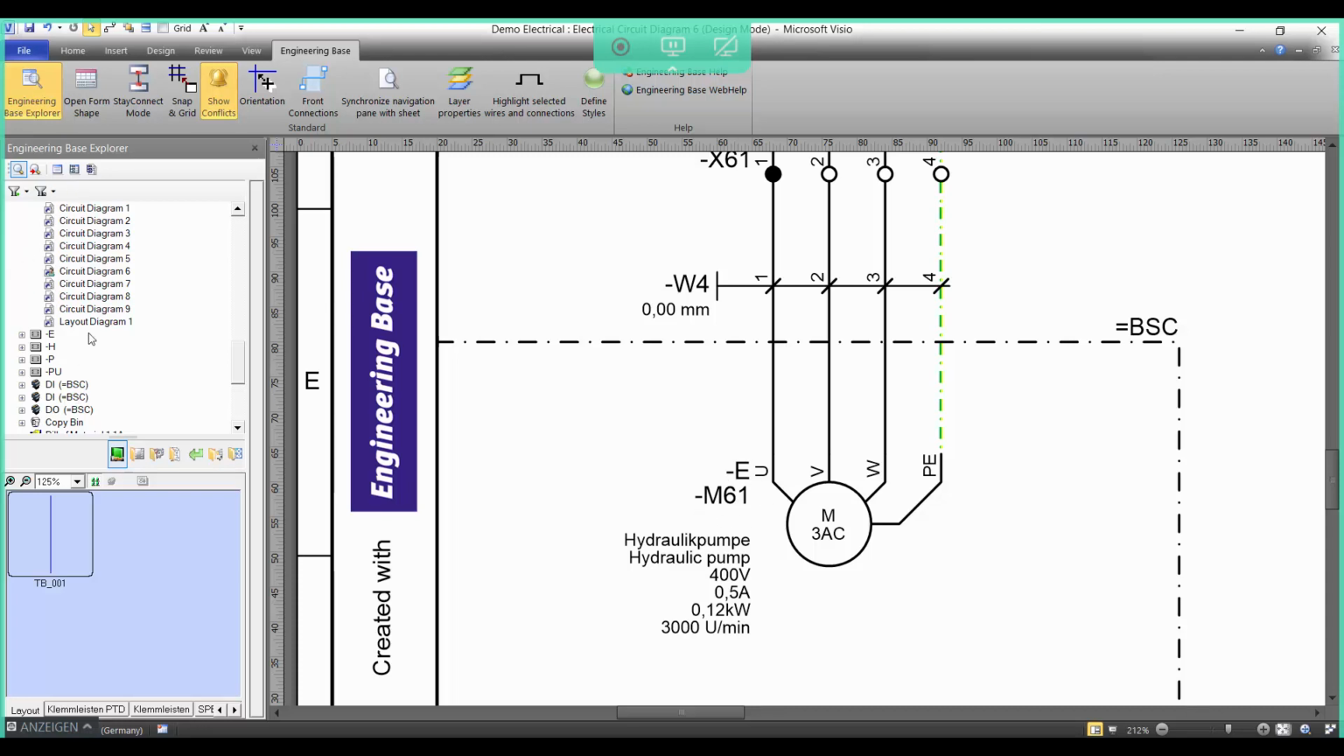It can also work via drag and drop in my Explorer to move my equipment, and this will have an impact also on the graphic, so it is completely online in both directions. I don't have to work only in a graphical way.